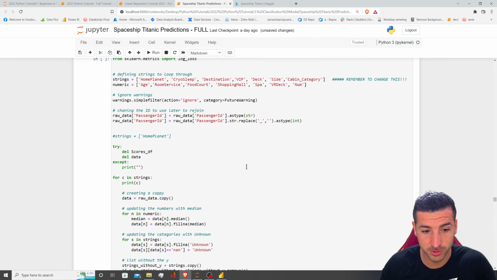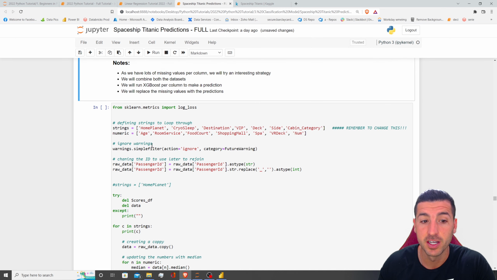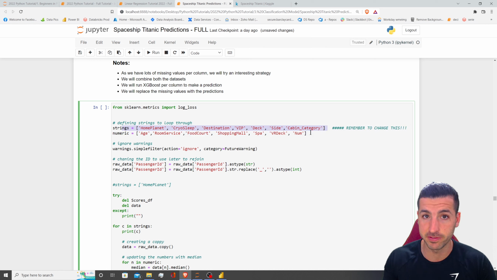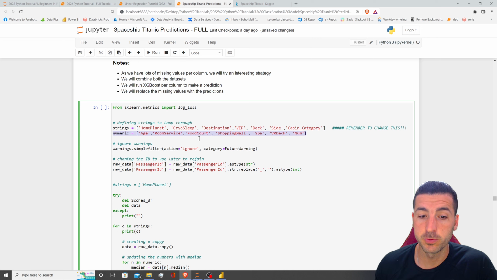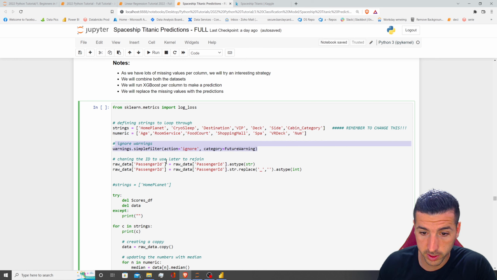To do this now, this is actually a bit complex, but hopefully you're going to understand the steps. The first step is that I am defining the two lists that I'm going to loop through. The first list is going to be my strings, which I'm going to use a classifier because I'm predicting a class. And the second list is going to be my numeric variables because I'm not going to use a classifier, I'm going to use a regressor in order to predict those numbers. This is so we can ignore the warnings.